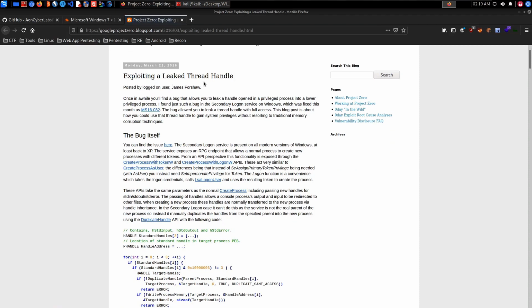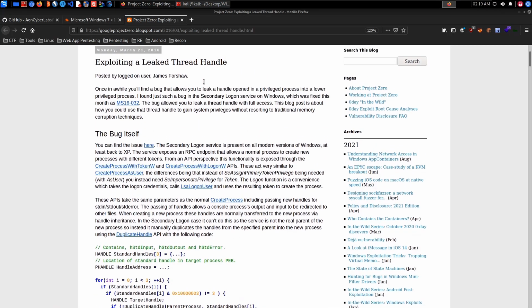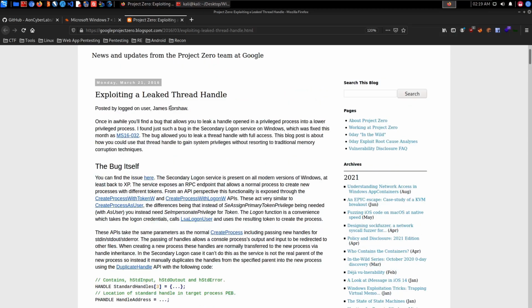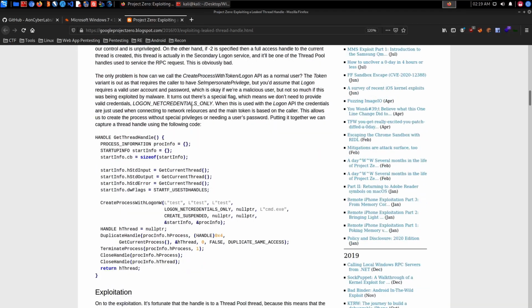So it looks like it's exploiting the secondary logon handle. And it says right over here, once in a while you'll find a bug that allows you to leak a handle opened in a privileged process into a lower privileged process. I found just such a bug in the secondary logon service on Windows, which was fixed this month as MS16-032. The bug allowed you to leak a thread handle with full access. All right, so that gives you a bit of a description. You can go through the entire write-up as to how that is done.